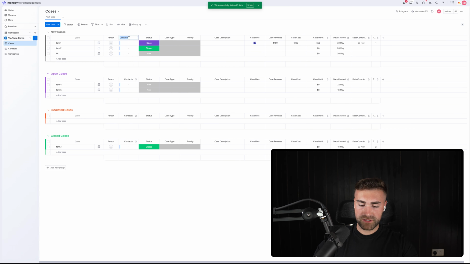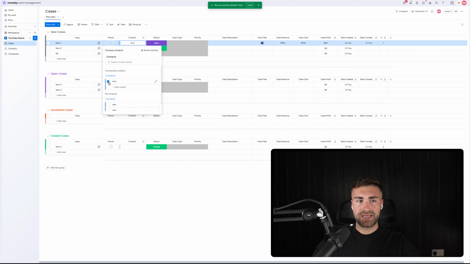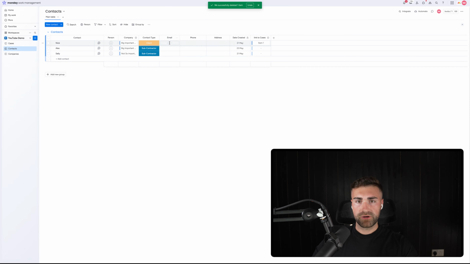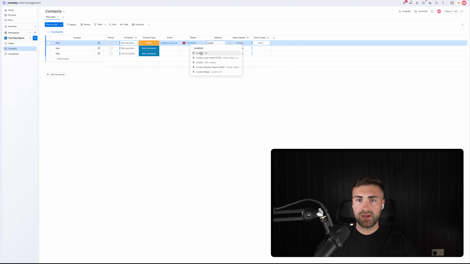And then I'm just going to call this contact. And this is why a form becomes so unbelievably helpful, and we'll work through that later on. So now, when we have a case, a contact can be associated. So let's say Nick. And then if I go to the contacts board and pre-populate some information here: my email address and my phone number, 1234567, and then my address if I want to. So let's just say London, and then hit OK.